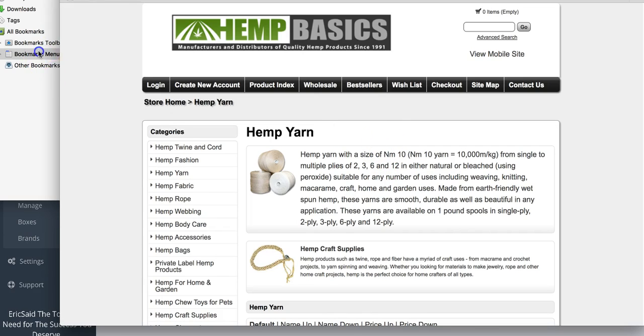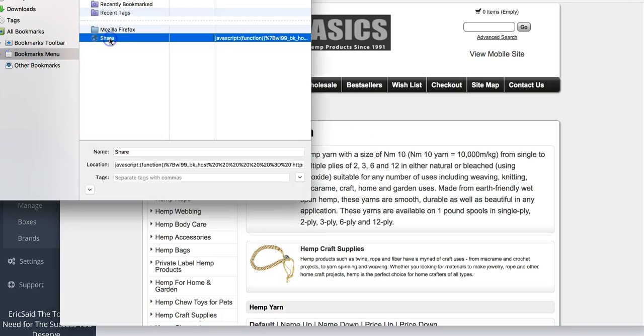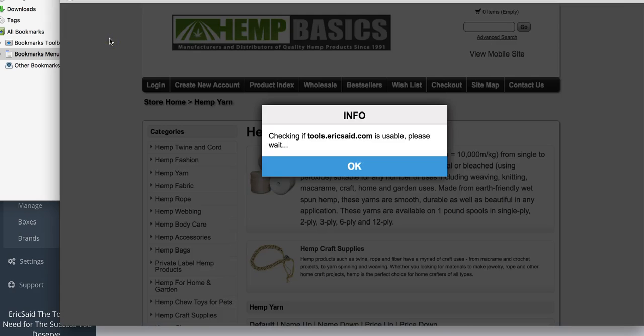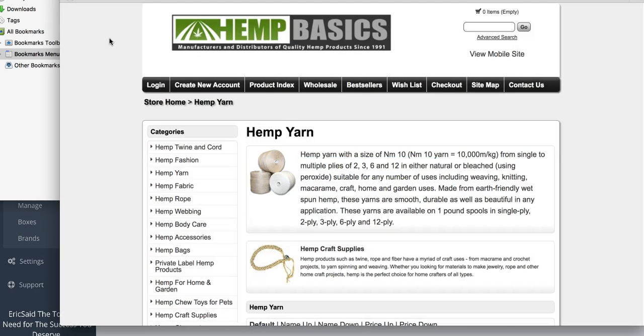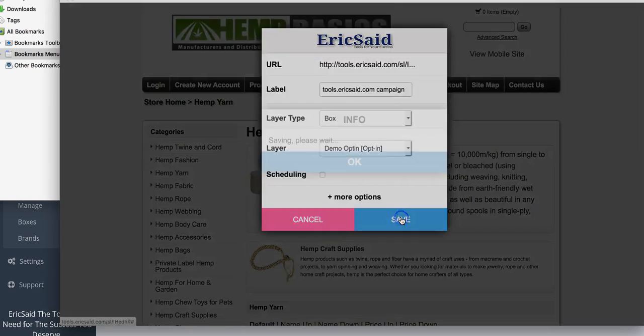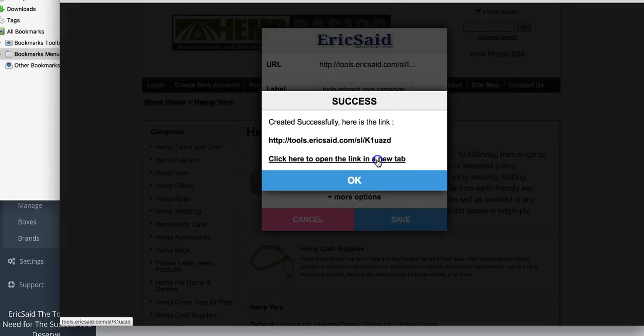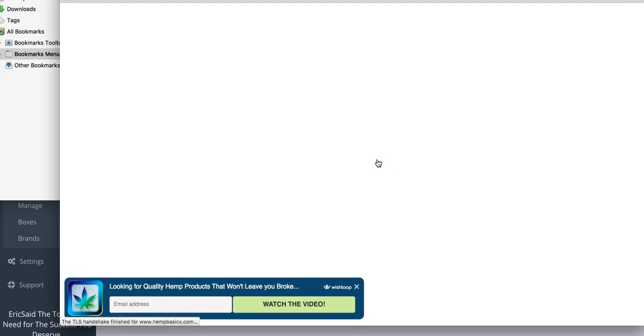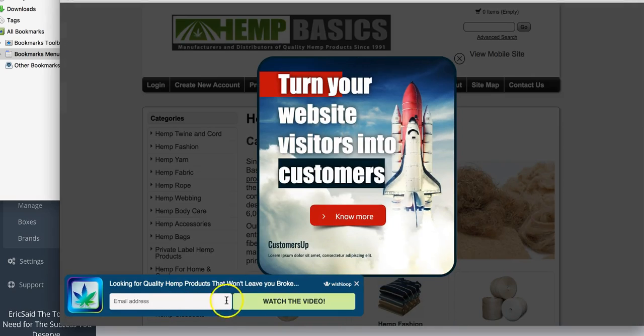All right, so I go to my bookmark, I grab this little share button that's right here, and it checks to see if that's usable. Now what I want you to see is that this is the box. The box is an option. That's the one we just saw. Under that there is the option to do the demo box right there. Now I'm going to click on this, save it, and then it's going to show me what that looks like in a new tab. And there it is.